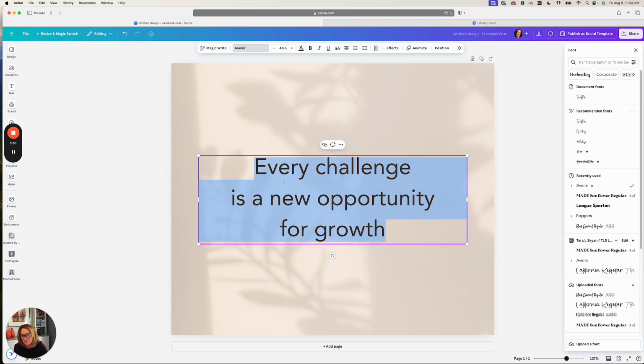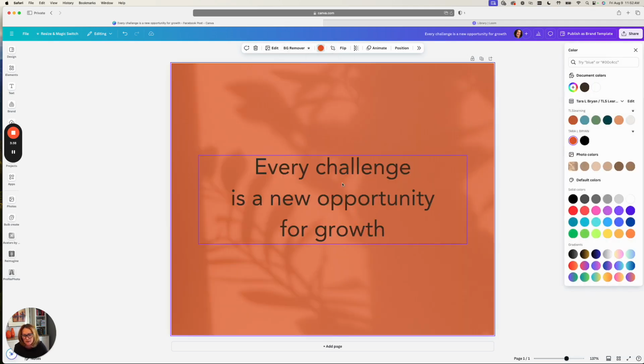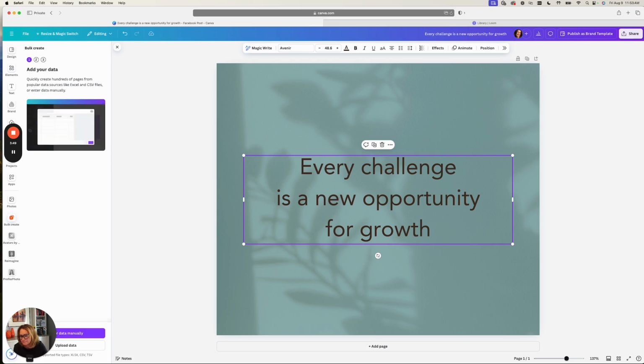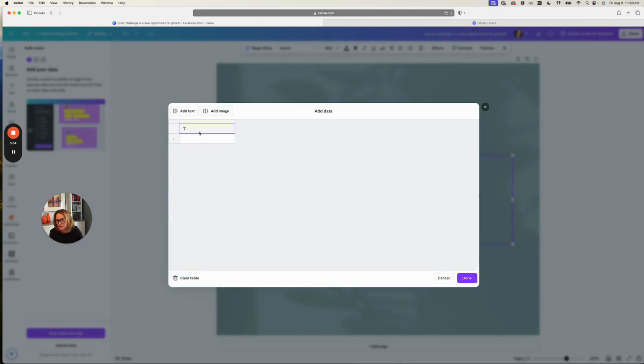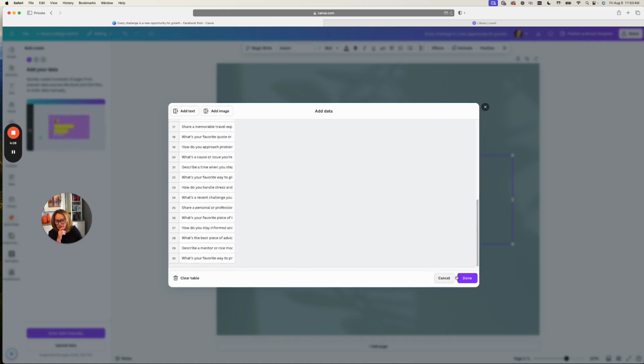But okay, so now I have the template design I want. You can change it however you want to change it. Make it a different color, whatever. And then you have your text here. Then we're going to go into bulk create and enter the data manually. Clear the data. This is going to be discussion prompts. And then you are copying that list that we just made.